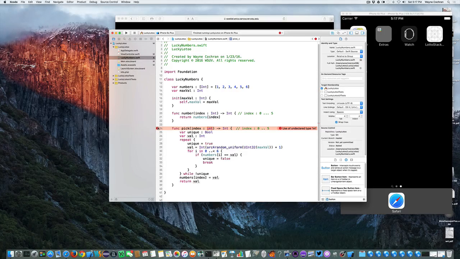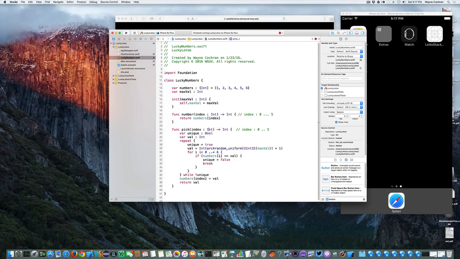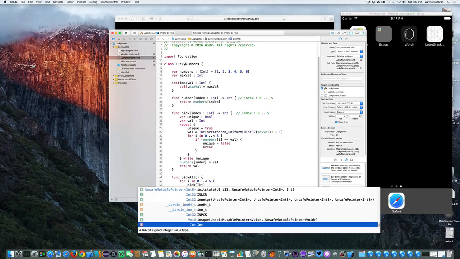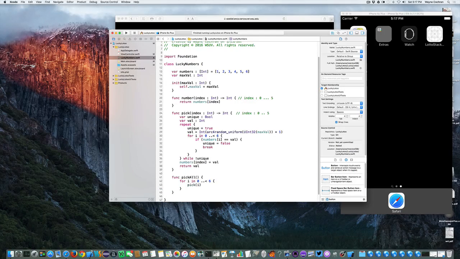Use of undeclared. Oh, yes, it's a capital Int. All right. And then we're also going to need a convenience method for picking all 6 new lucky numbers. So I'm going to call this pickAll. And I'm just going to do something really simple. I'm just going to go through all 6 numbers and call pick. Right, so that's just going to pick all unique numbers.